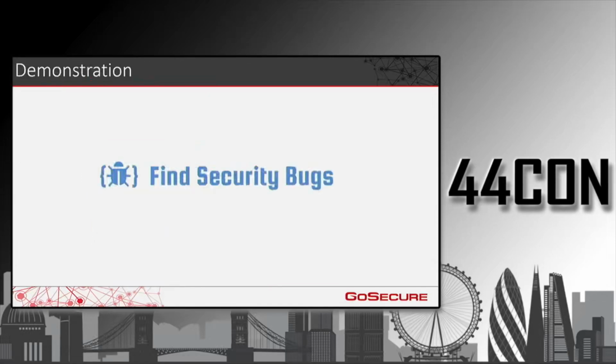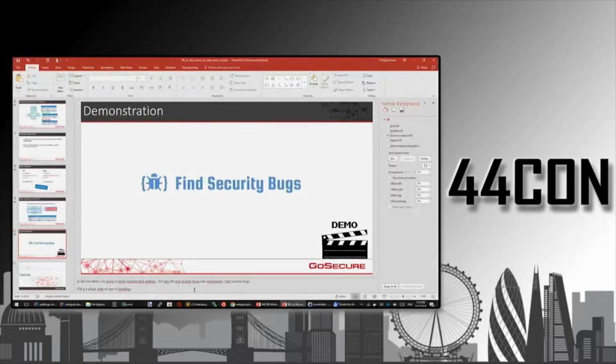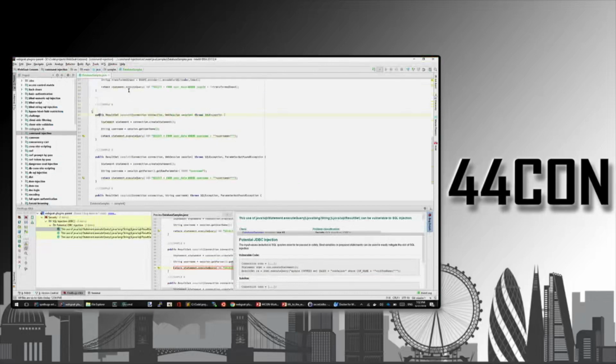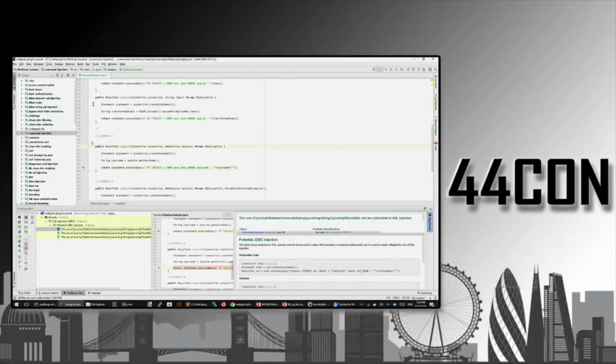Already a demonstration. So quick question. Any people in the audience have already used Find Security Bugs? Yeah, I'm going to zoom in the code. Anybody, by raise of hand, have used Find Security Bugs? Okay, one person.